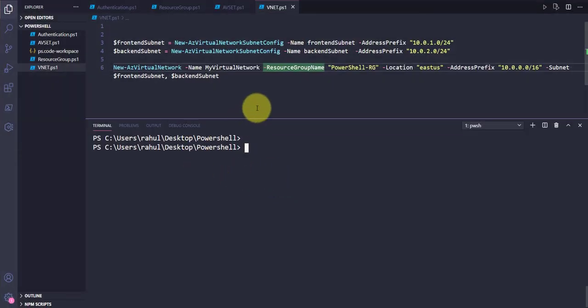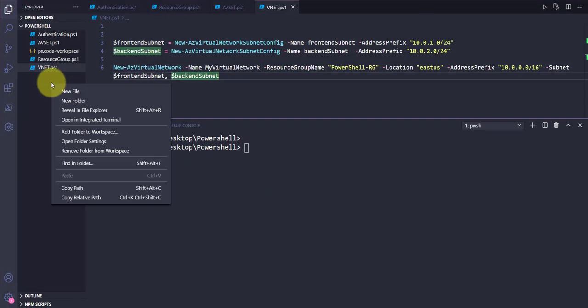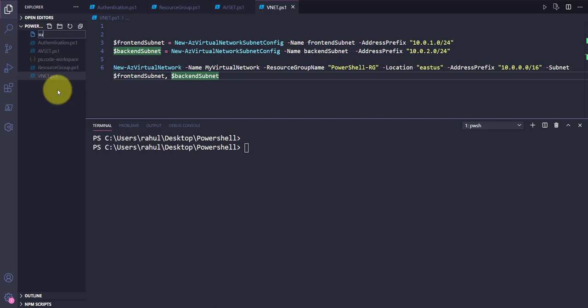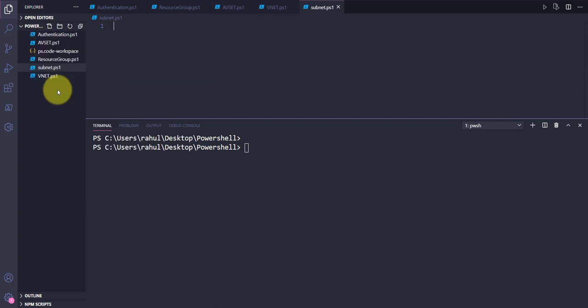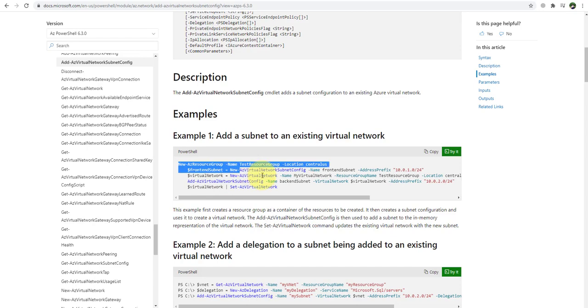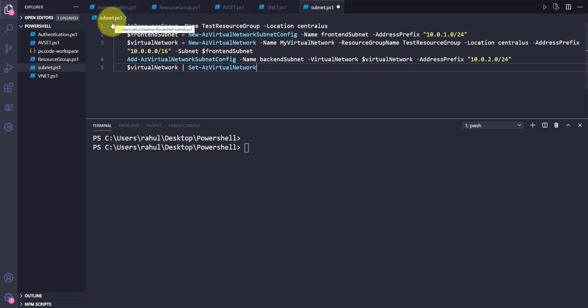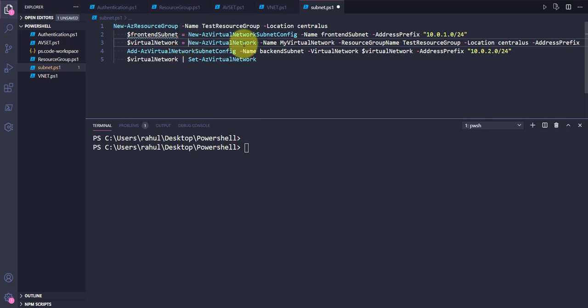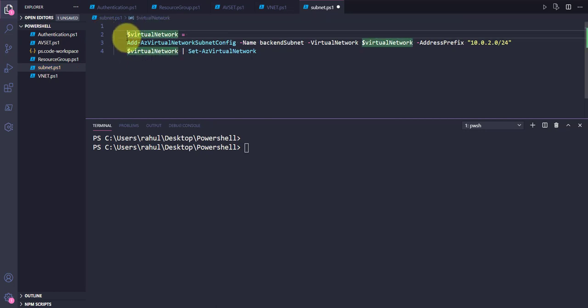Okay, so let me go back to my VS Code, and here I'm going to create one more file called subnet.ps1. In this file, let me go back to the portal. I'm going to copy this entire thing first, and here it is creating a resource group. I don't need this. I'm also not creating a virtual network, so I'm going to delete all of this, but I will keep this particular variable. Okay, so here we go.